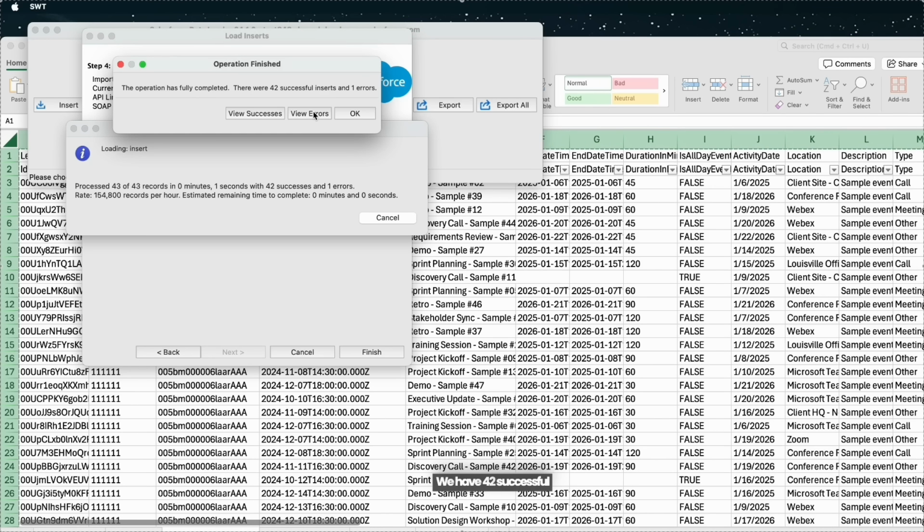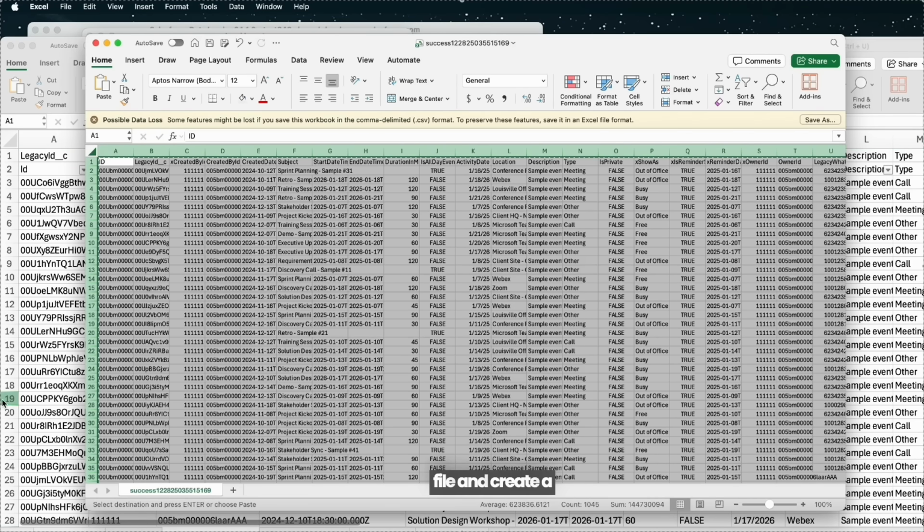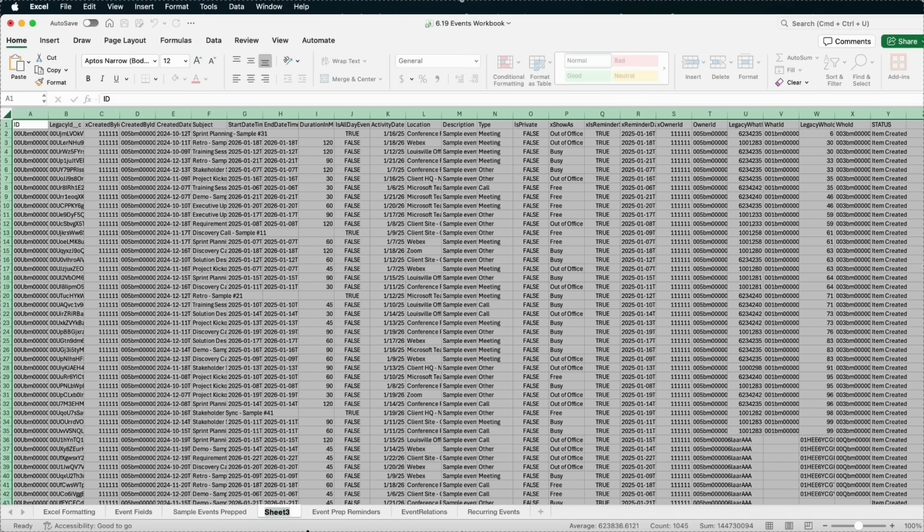We have 42 successful inserts and 1 error, which is to be expected because we did keep this second row in here, which has our original API field names. Now we'll grab our success file and create a new tab in our workbook named Event Successes. Let's take a look at our work.